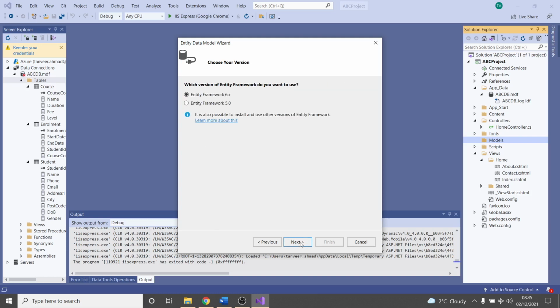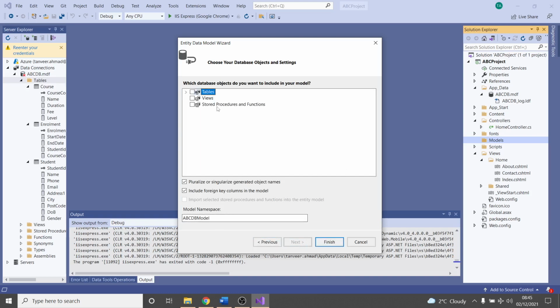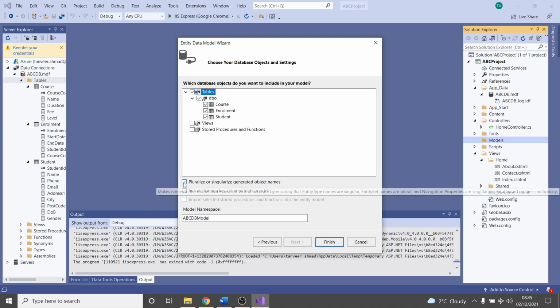Click next, next. Now this is very important here. In this wizard window, you must select all the tables that you want to be included in this project. And also untick this pluralize or singularize. It just changes your file name from course to courses, enrollment to enrollments. If you want that to be changed from your entity's name, that's fine. But I want to keep my class name the same as my entity's names. Okay, and then click finish.